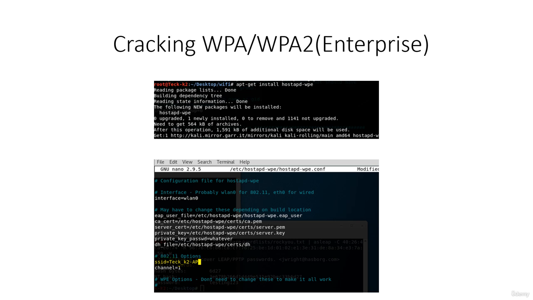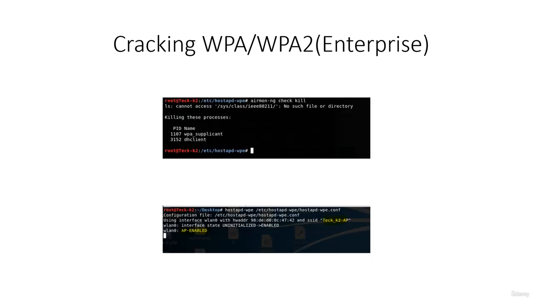Now just open the WPA configuration file in here and change the SSID if you want. So if you want, you can change it in here. After that, as you can see, we will run airmon-ng check kill, which means we will disable all network connections on this machine.